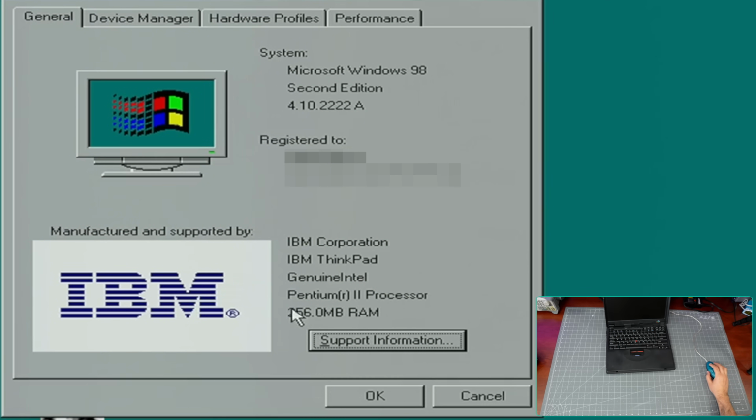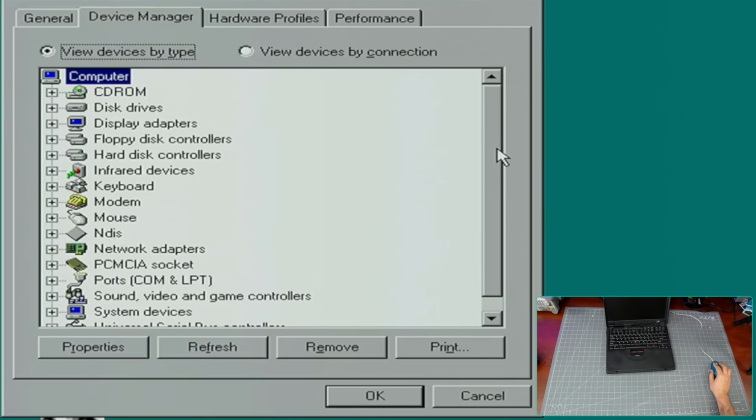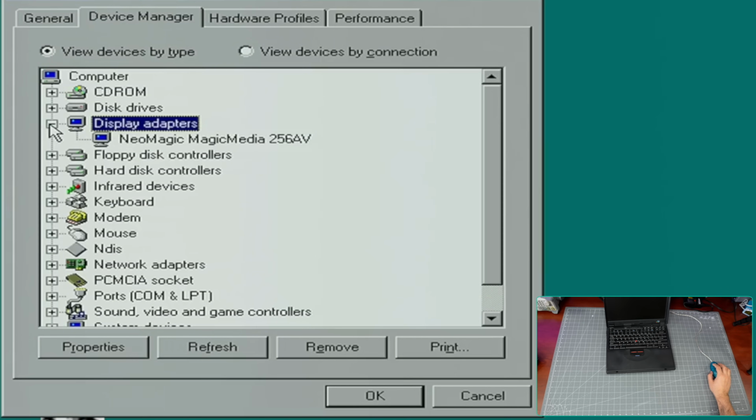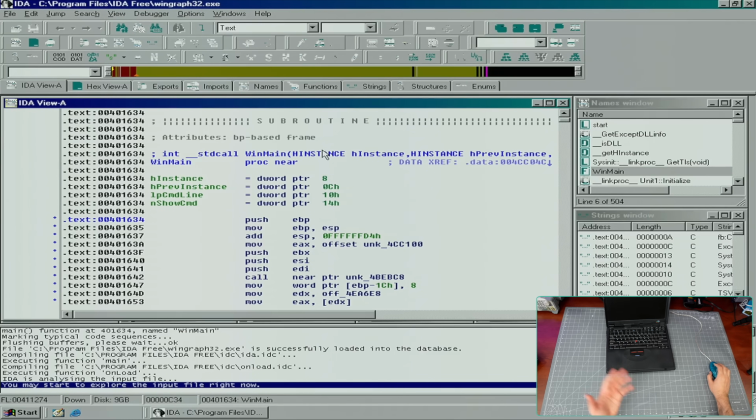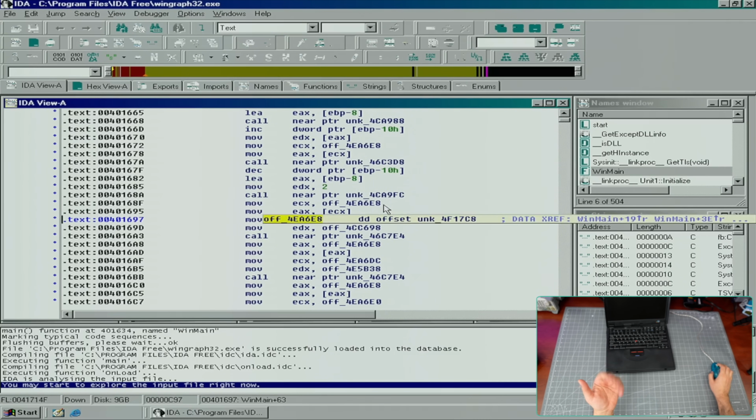Processor, 256 megabytes of RAM, and it looks like all the drivers are installed. Yeah, so this is original everything. I didn't touch it, but as you can see, it's very, very similar. Even back in Windows 98, you could have used something like IDA.